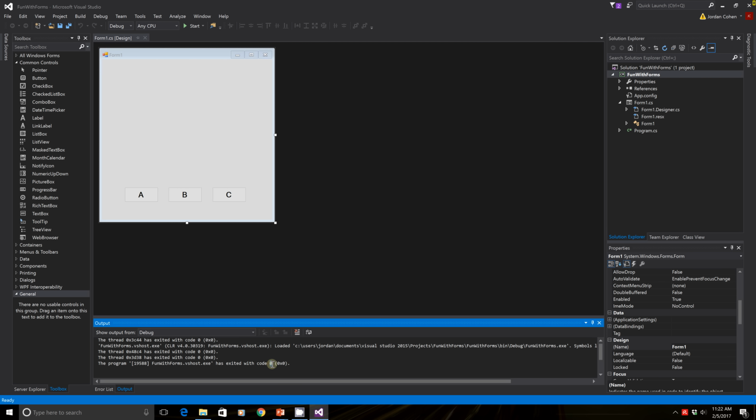If it says the program has exited with code 0, that just basically tells you that your previous execution was successful. So nothing went wrong. It didn't have to stop for an unforeseen reason.